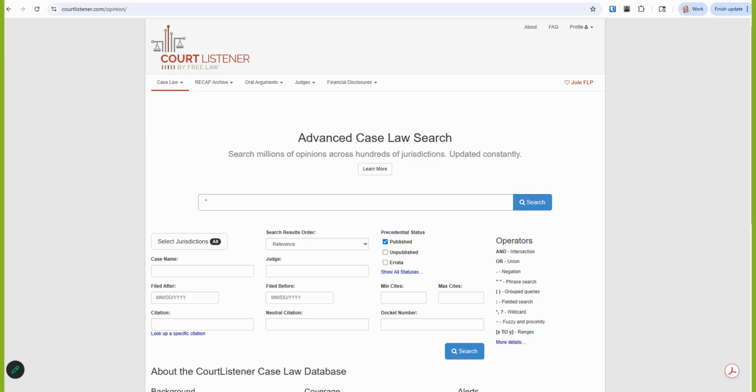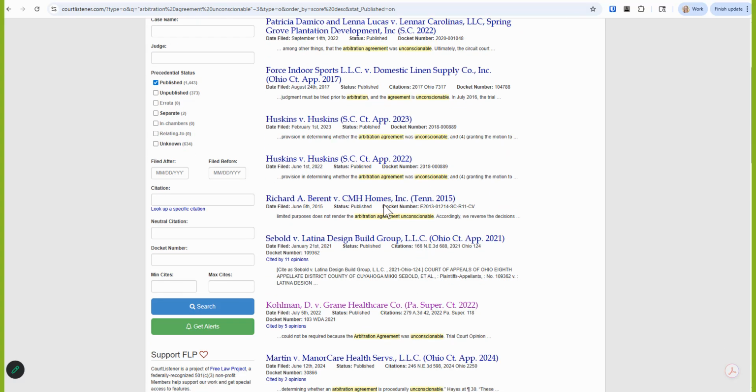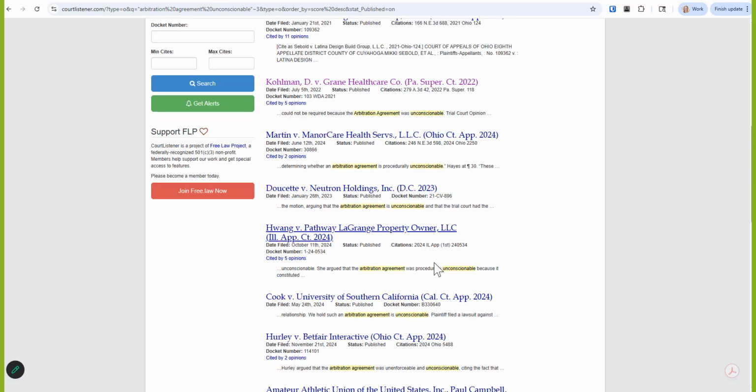So let's do an example of, say, an arbitration agreement unconscionable. And I want those words within 3, because sometimes a court will say the arbitration agreement was unconscionable. It was not. It hasn't been. I don't know, whatever it is. So we want these 3 words within 3 words of each other, and I want to do a search. It pulls up 1,441 opinions, and you can see that the arbitration agreement was unconscionable and the is. You can search through here, and all the search terms are highlighted.